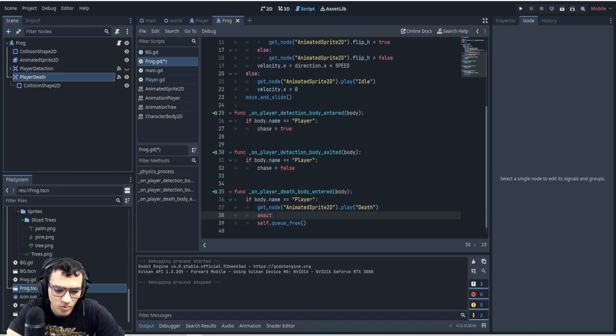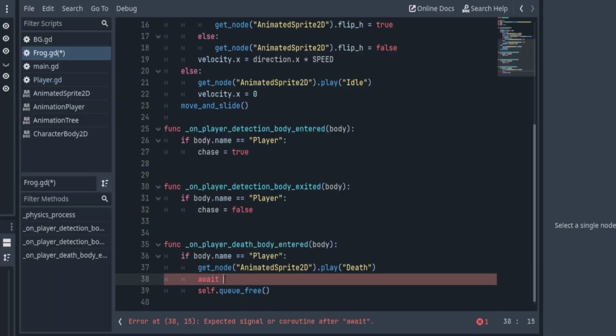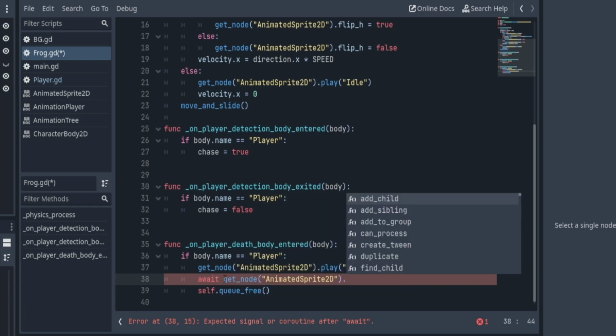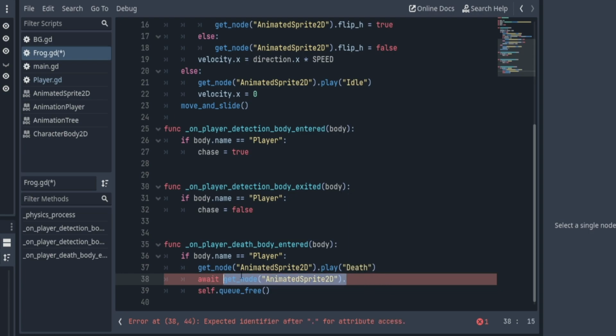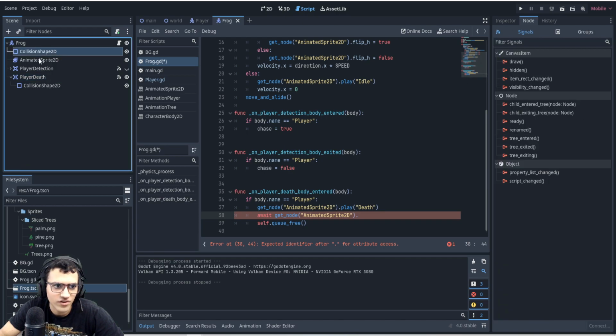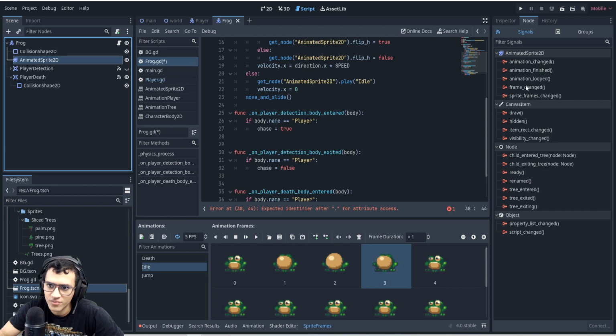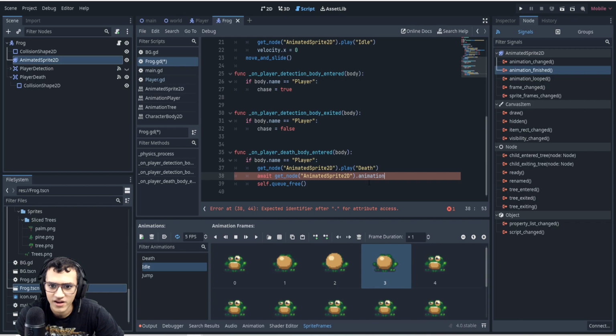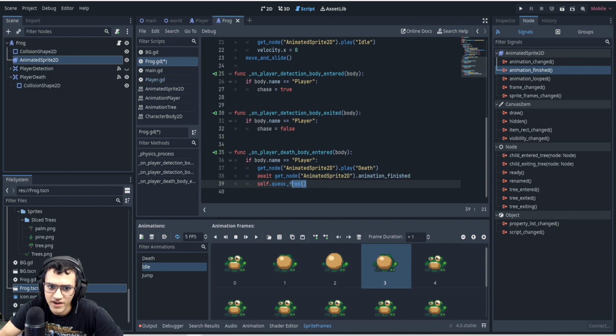So what we can do is say await, and we have to get the node, get node animated sprite. And what await does is it's essentially going to wait for something to happen. It's going to wait for a signal. So the signal we're waiting for, if we go to player death, we can go to animated sprite, we can see that there's a bunch of signals here. We're going to look for animation finished. So we can type in animation finished, and we don't have to type it in like this, we just have to type it in like that. And now it'll wait for it to finish and then it'll queue free.